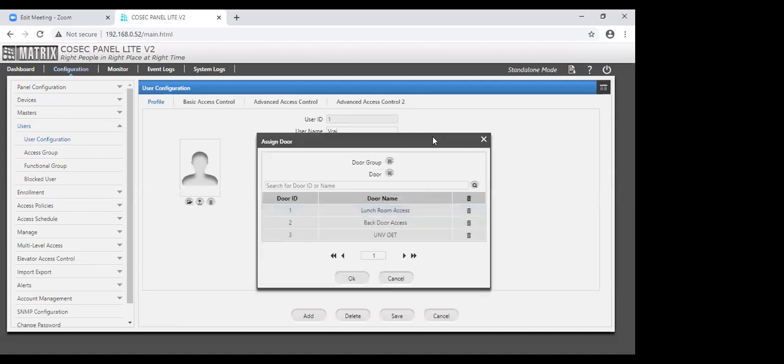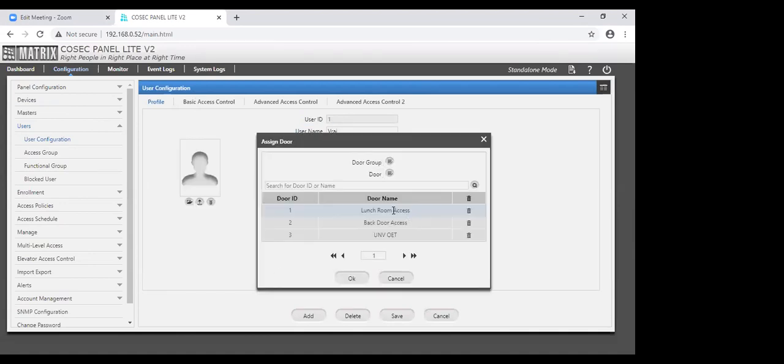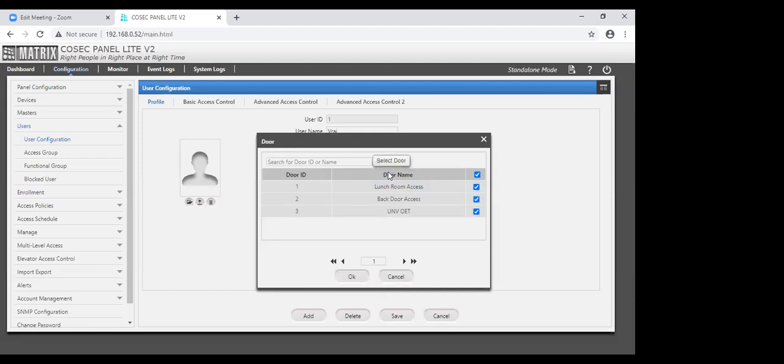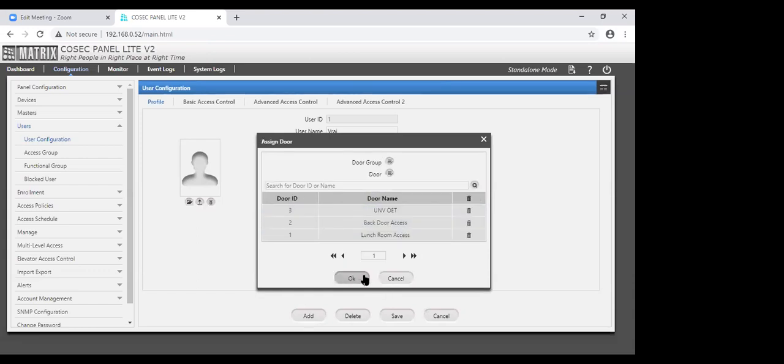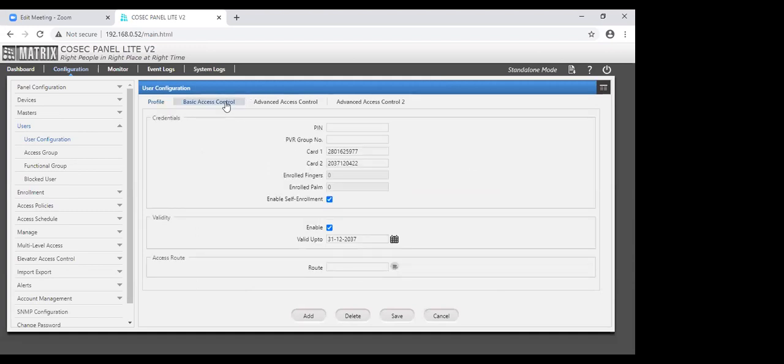So by selecting the door, you just check the doors. You give them access or you don't give them access to the doors. And once that's done, you click OK. And for the access control part, this is where we have their card information. So if they have one card or multiple cards, it's going to be in here. And this can also be done from the enrollment side.